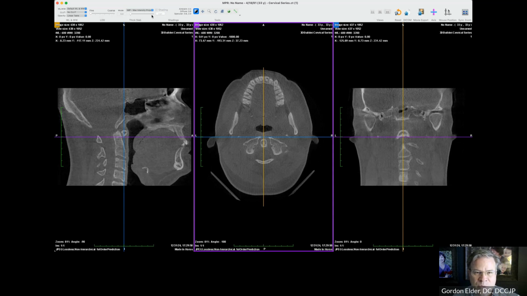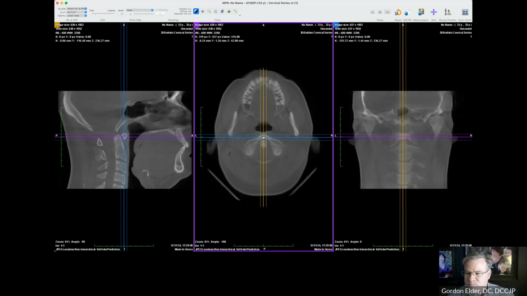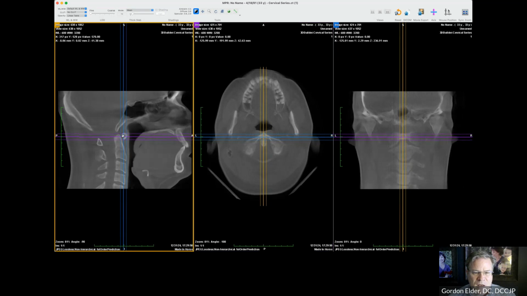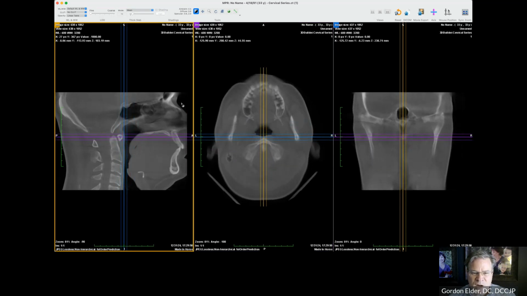Okay, so I'm going to change this to 10 millimeters. Most of the time, this is about what I'm using to analyze things. We've got things fairly in the center. Good. And I can do a lot of different measurements from here. I like to measure the clival-axial angle and things like that, but we're just looking at the Blair thing.